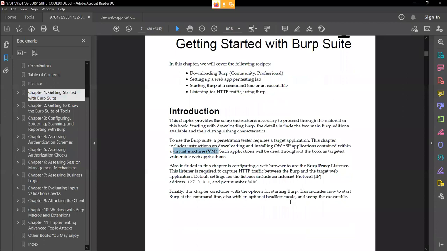And one more important thing: a web browser uses the Burpsuite proxy listener. A proxy listener is where we communicate and read about all the packets with stateful inspection. The listener is required to capture HTTP traffic between Burp and the target website. By default, Burpsuite listens on your IP 127.0.0.1, port 8080. You can change the port according to your own need, but by default it will work on port number 8080.